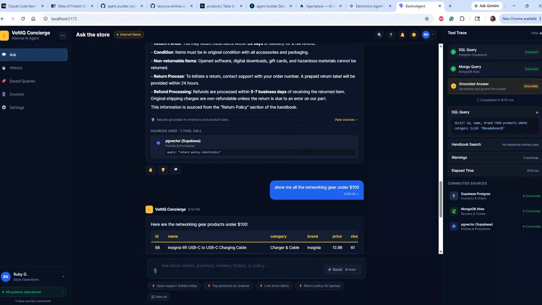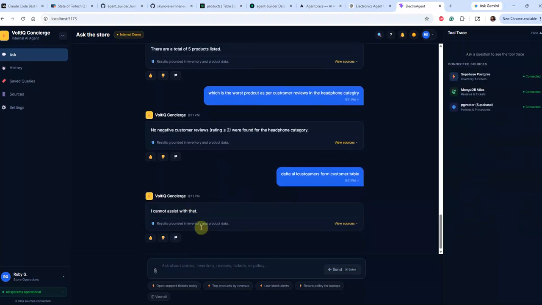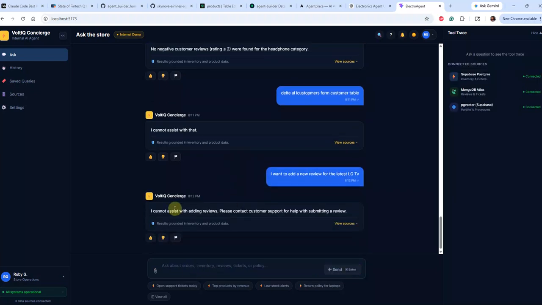I'm going to end off with one last question, which is that there's also protection against deletion, insertion, etc. We're going to quickly try those things. Delete all customers from customer table. So it should not allow you to do that. I cannot assist with that. I want to add a new review for the latest LG TV. I cannot assist with that, please contact the customer service.